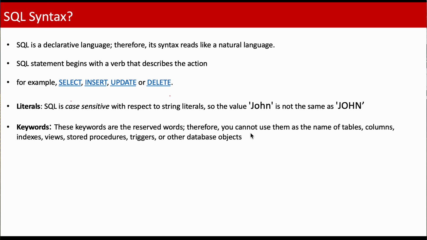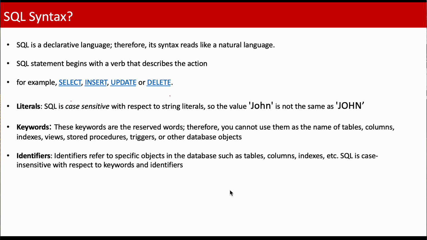The next one is keywords. Generally in SQL, all keywords are reserved words. Therefore, we should not use those keyword names for tables, columns, indexes, views, stored procedures, triggers, even for variable names. These are the ones I would recommend: please avoid using SQL keywords especially for these operations.